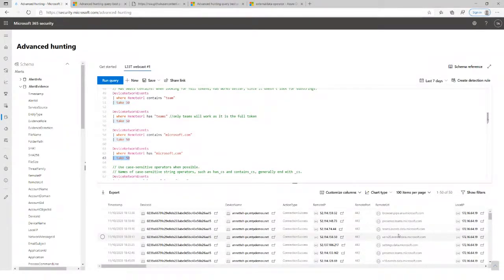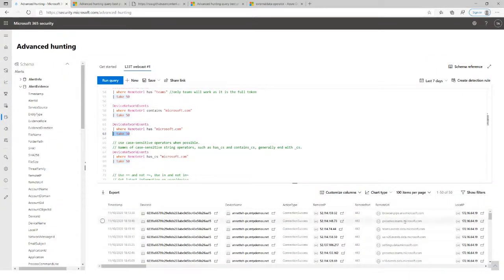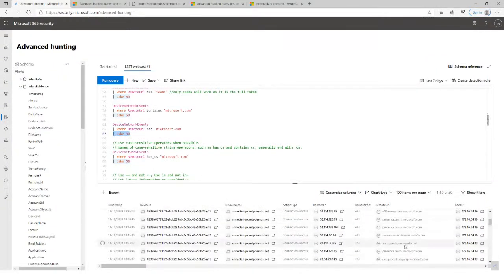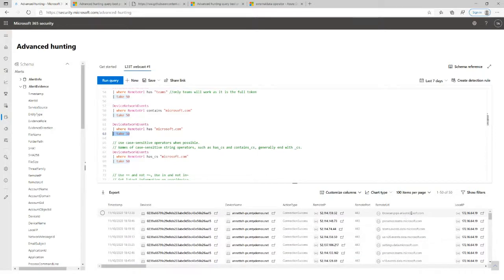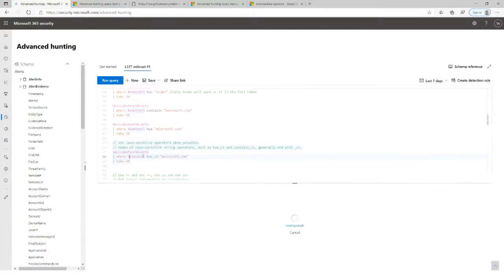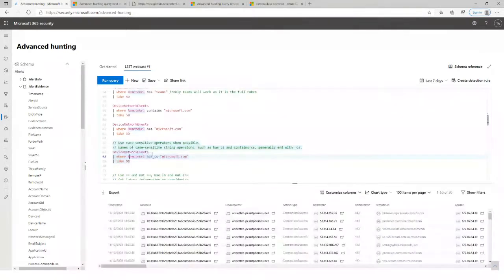In addition to that, we can see that all the URLs have Microsoft without capital letters. It means that we can use case-sensitive string operators, and we always recommend you to use case-sensitive operators when it is possible. If you know exactly what you're looking for, it is better to add the cs suffix to the operator, like has_cs, and run it, and we will get the same results because we don't care about a string like that at the moment.